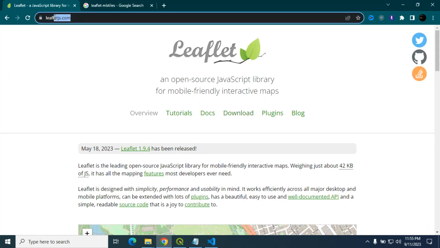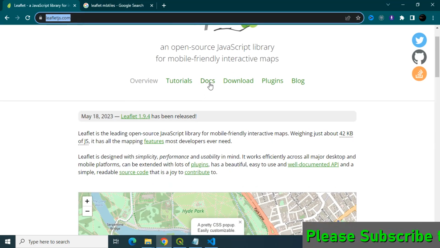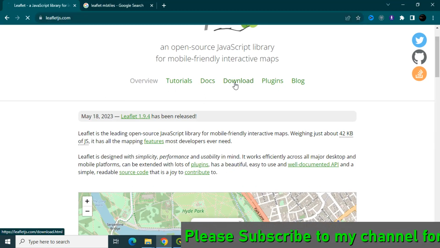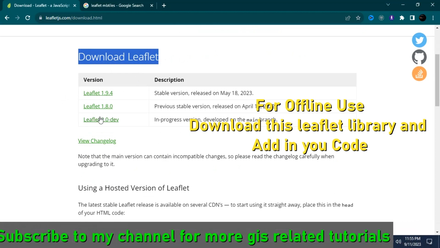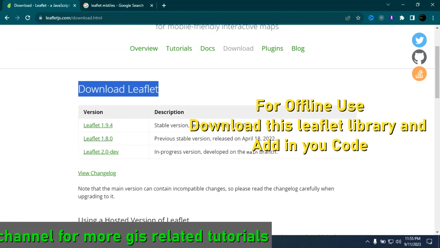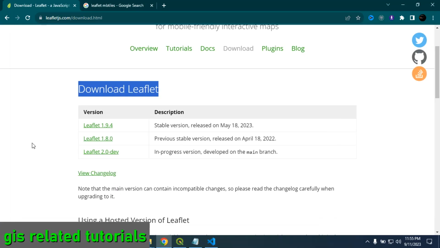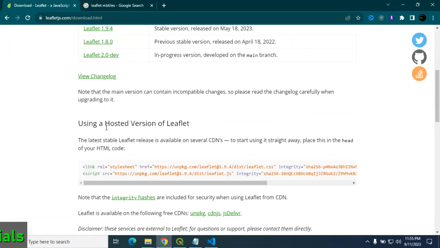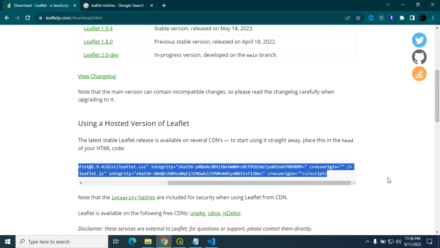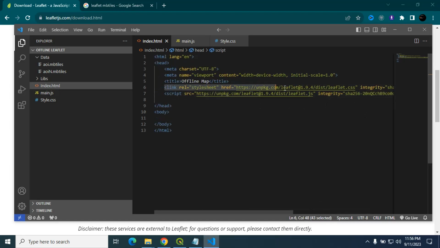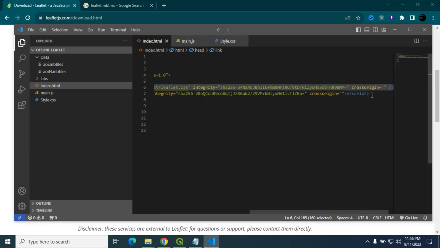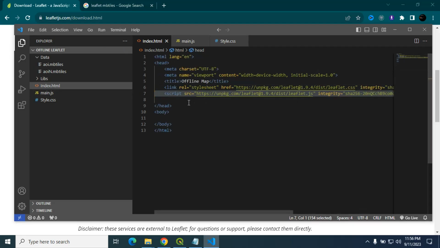Go to this website, leafletjs.com, you will find this one. From here go to download. From download, leaflet you can either download this version and use directly in your code, but I want to use this one, this CDN version, so I'm copying this here. First one is for CSS and the second one is for JavaScript.